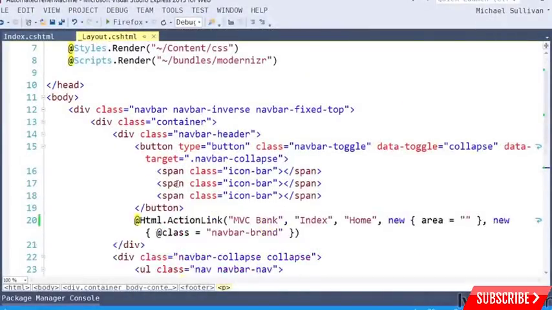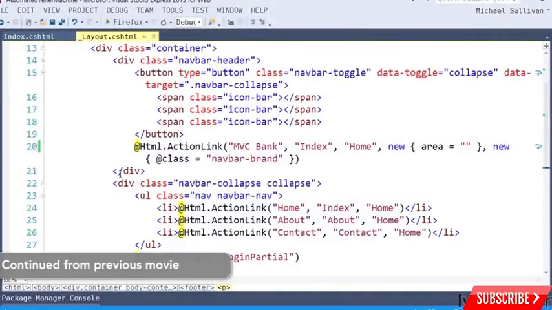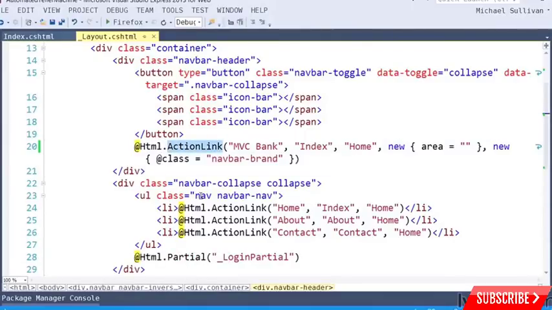In this video, we'll take a look at a number of useful HTML helper methods that will improve the readability of our views and also make our code less error-prone. Let's take a look at our layout file again. One common HTML helper is the action link method. The first instance here is to create an anchor tag for a link back to the home page.